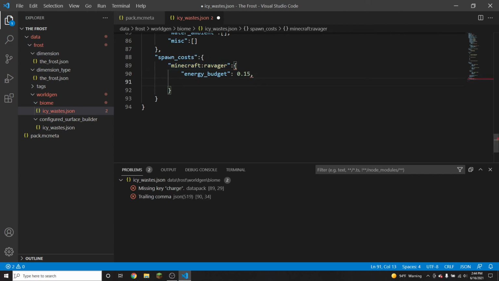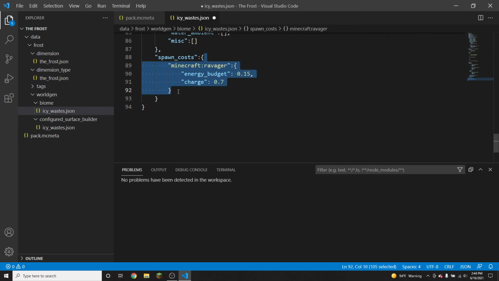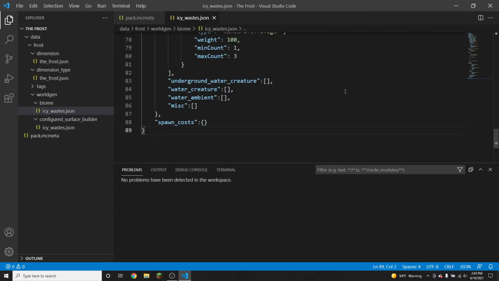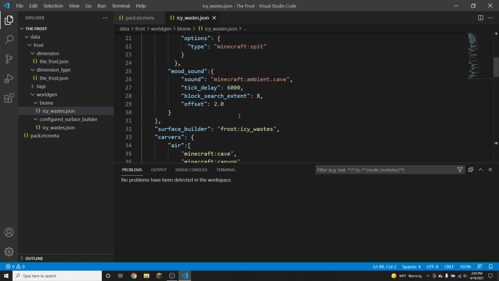And then you need to put charge in quotation marks. Oops, that's charge. And this is 1.0 for the Enderman in the Warped Forest. And in the Soul Sand Valley, it is 0.7 for all those mobs I mentioned. But I'm not going to add any spawn costs, I'm just showing you how you can. So I'm just going to delete this entire section. So that should be good. Make sure that you save your file.